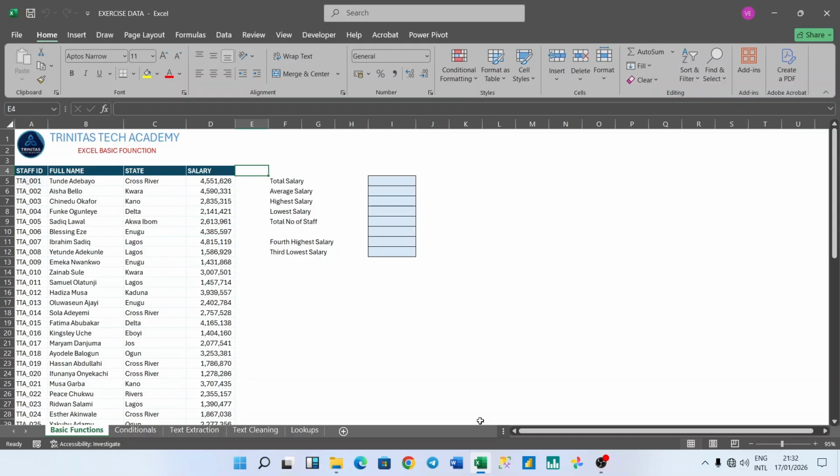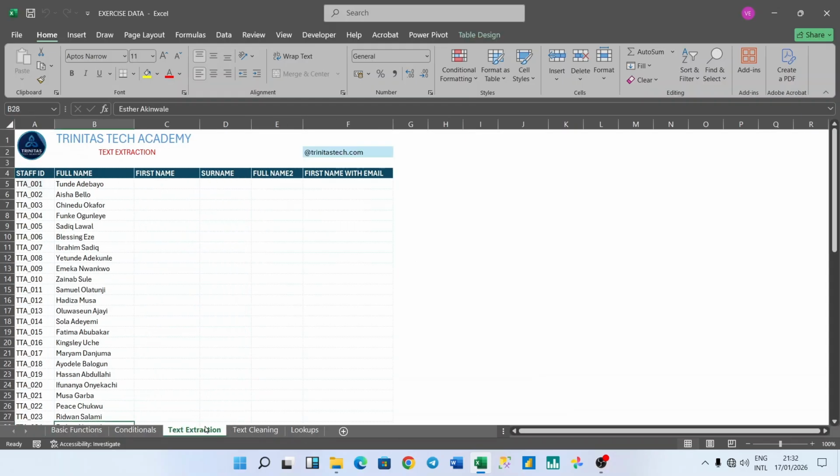Okay, thank you. So today, basically, what we are going to be doing is text extraction. We are looking at three scenarios: text extraction, text cleaning, and lastly, lookups. From the screen here, you can see data with full name and staff ID, and the other columns are blank, which means there is no information on them. So this is what we are going to be doing.